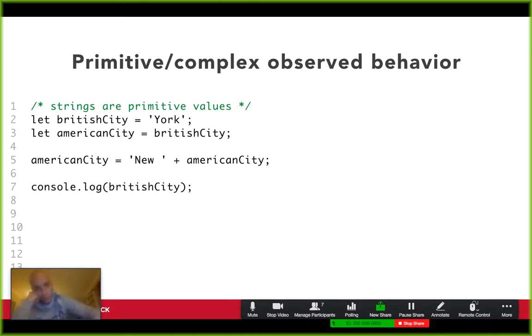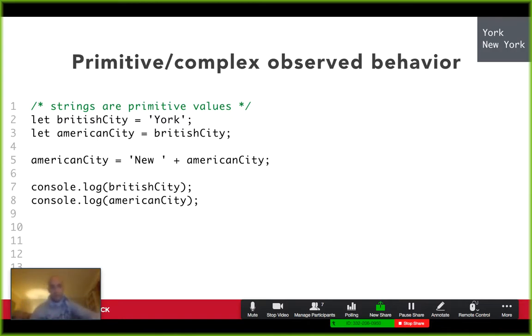And now when I console log out British city, and also when I console log out American city, you'll notice 2 things. One, if I take a look at American city first, that's what's being printed on the second row. It kind of makes sense, right? New York. On line 5, I'm clearly adding the string New to the string York, which is what the old value of American city was, and I'm basically joining those two strings together, and I'm assigning it to the variable American city. So when I print that out, you'll notice I do print out New York.